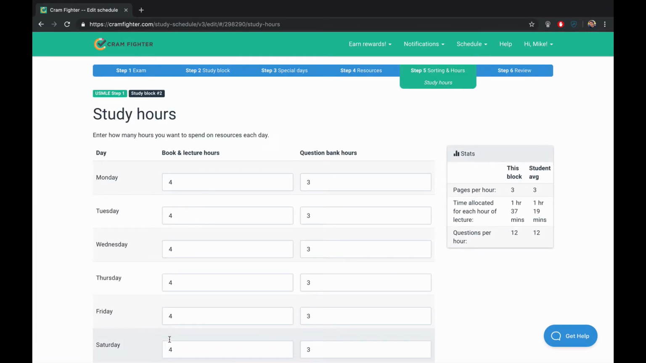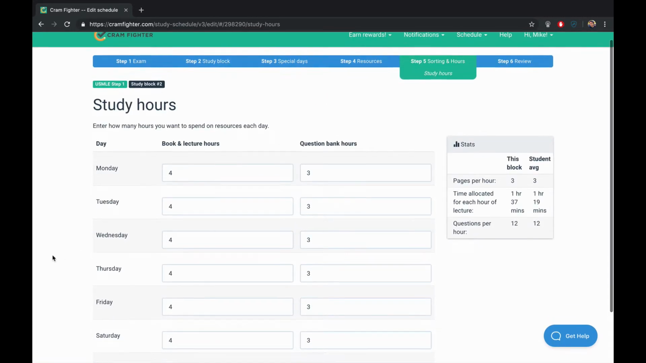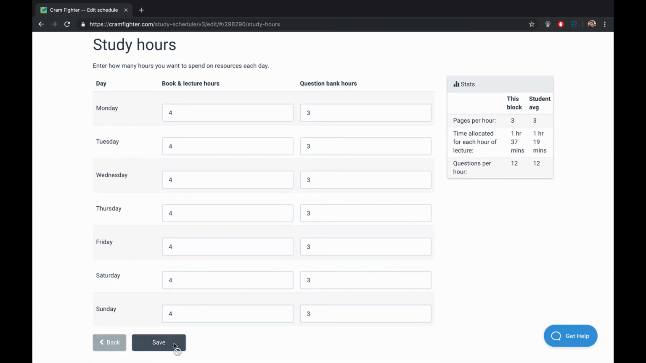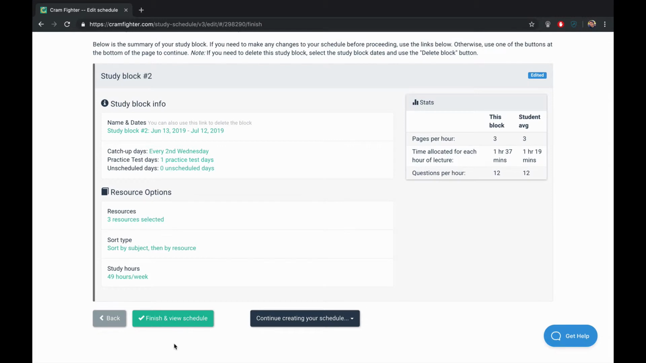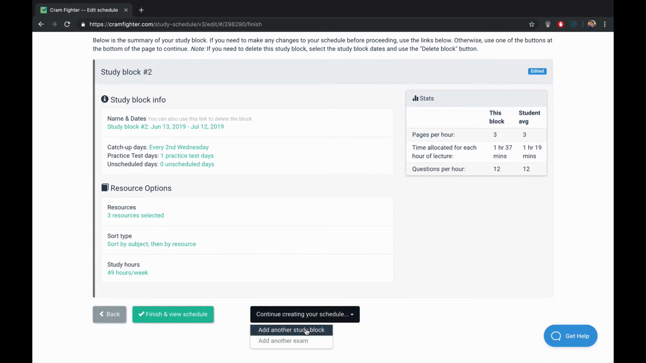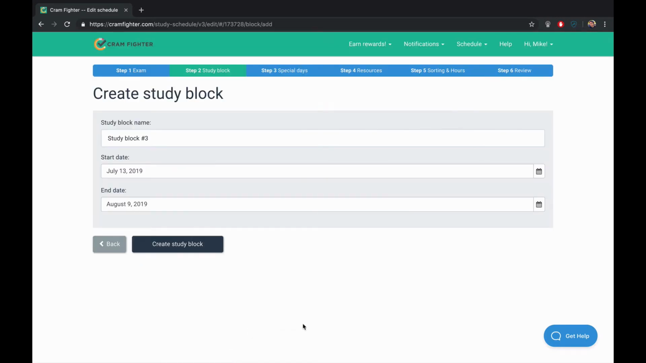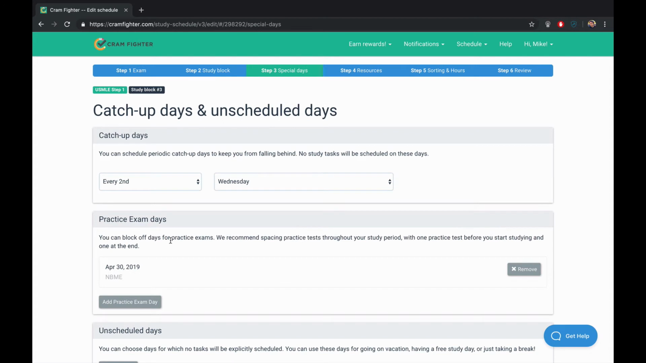And you can click Save. And we'll leave our study hours the same. And then we'll have created our second study block. And so now we just have one more to go to get us to our exam date. So we'll click Add Study Block once more. This will be our third.